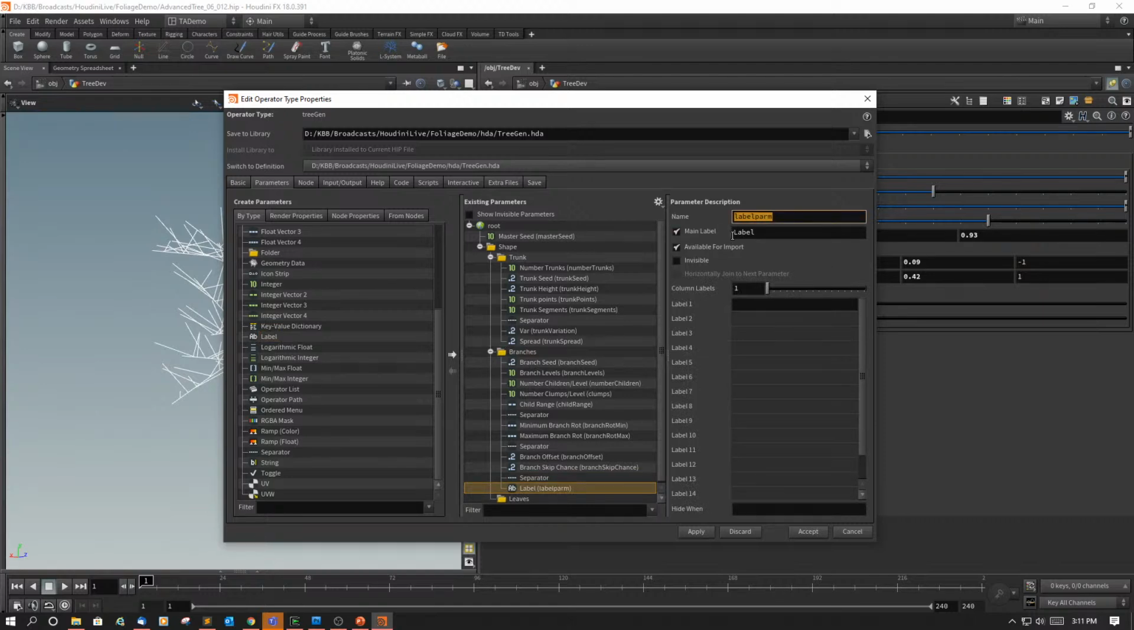And I'm going to change my label attributes to be fancy branches. Fancy branches, and my label, fancy branches. Oops, spelled wrong. Alright, fancy branches.